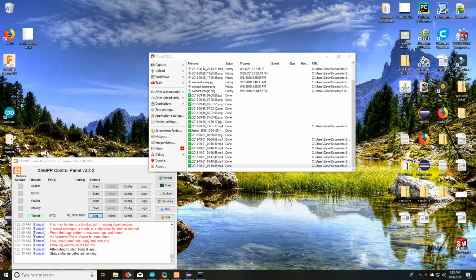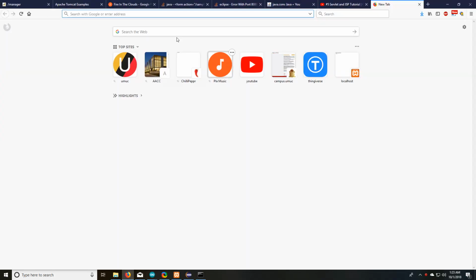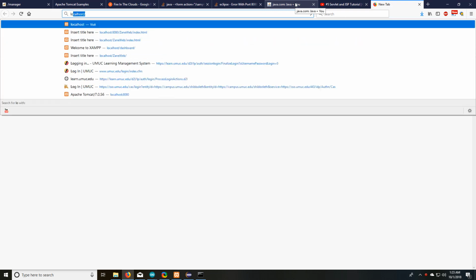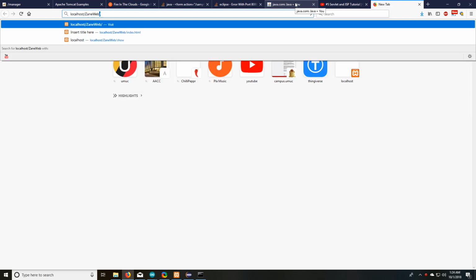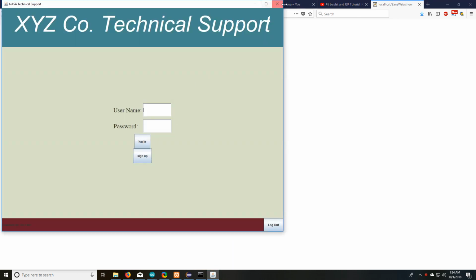Hey guys, I'm gonna give you an update on hosting the project from a web server. I can get it to pop up from a web browser, localhost/ZaneWeb. Go there, you get a label and a button. Click the button for launch. System is launched. You see a Java icon pops up down here. There's the application.